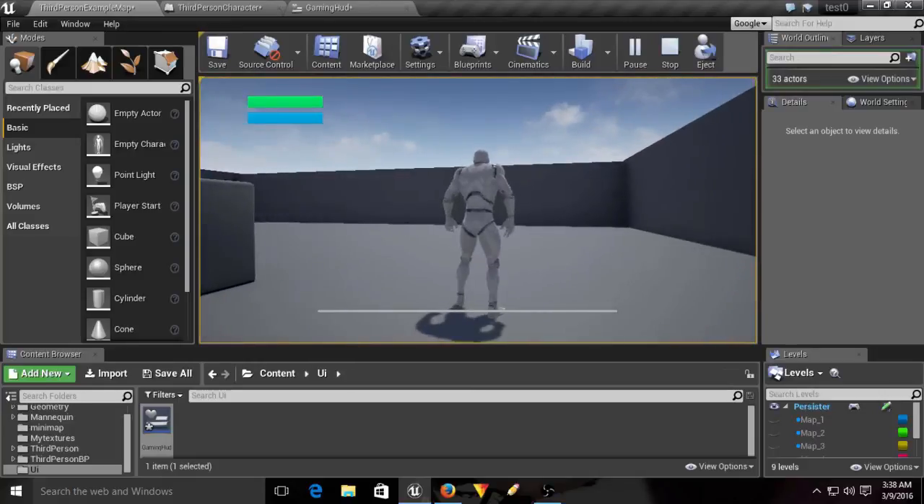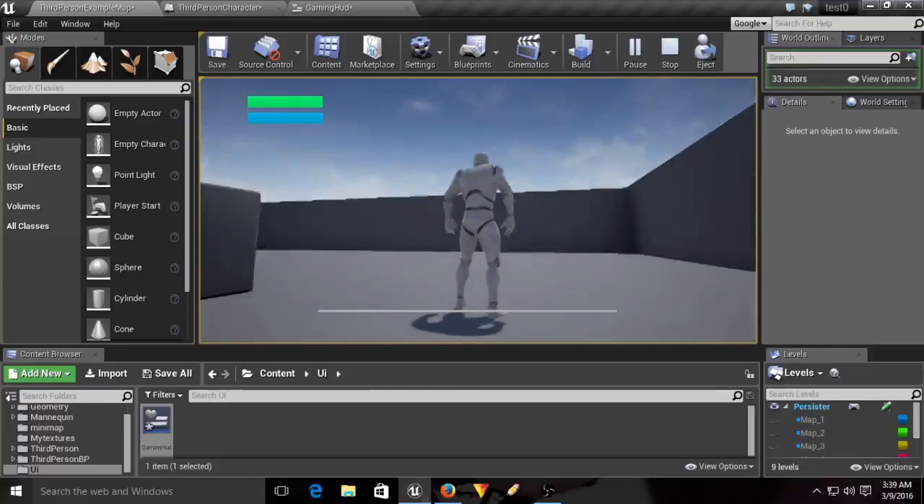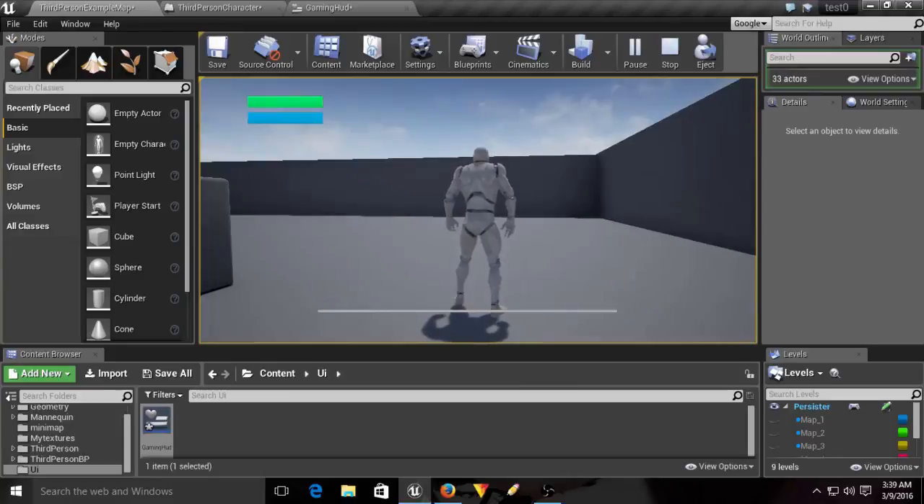In the very next video, we'll actually be talking about regain. So I will tell you exactly how to make it regain. I'll tell you how to let the health regain and the stamina. The stamina will probably just do that first, and the same thing applies for the health and mana. It's the exact same way to do it, all within the main character blueprint and the widget blueprint.